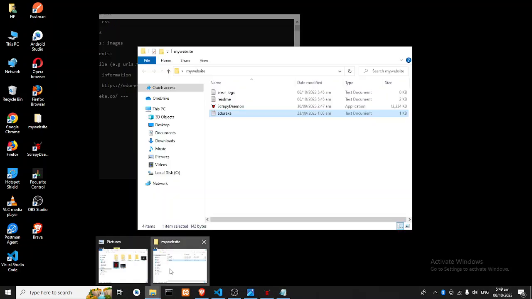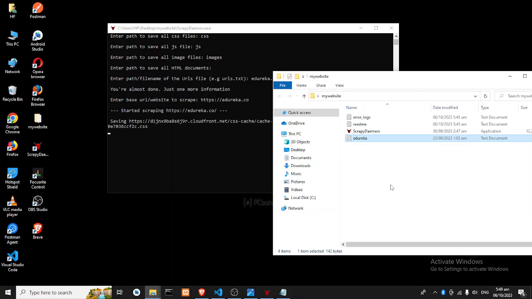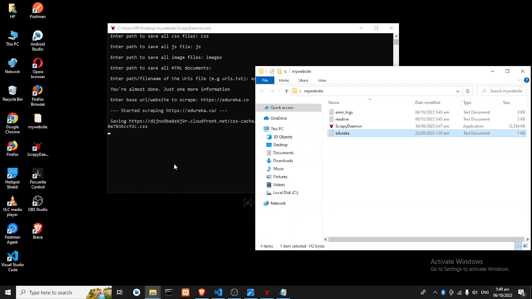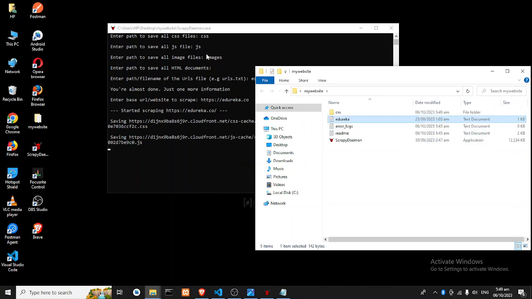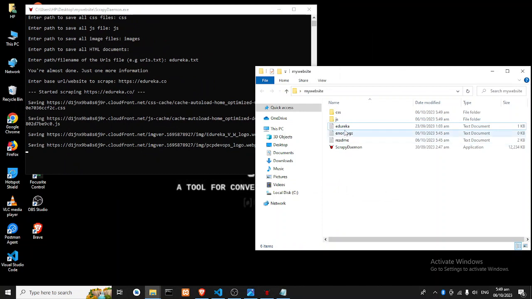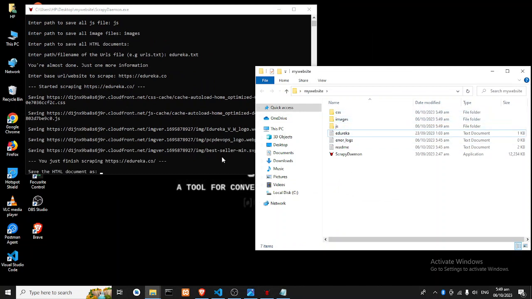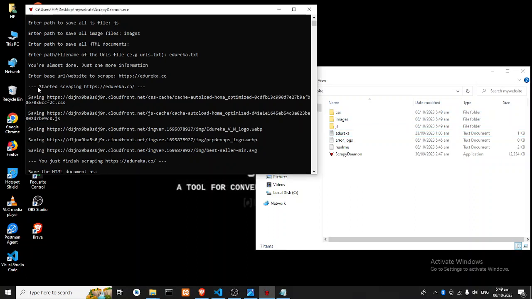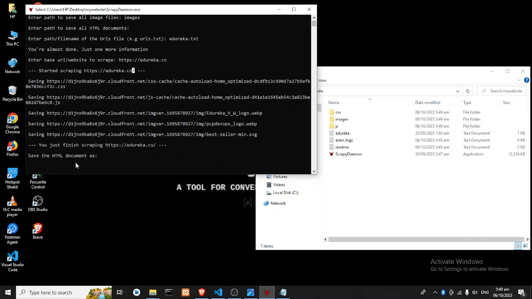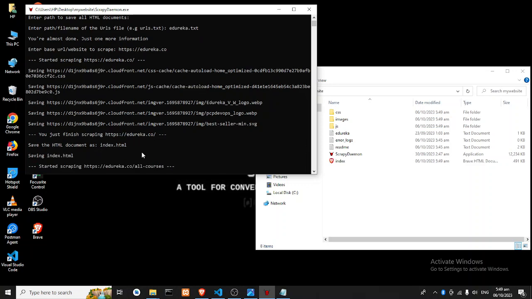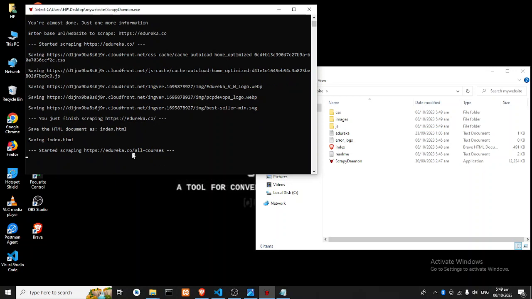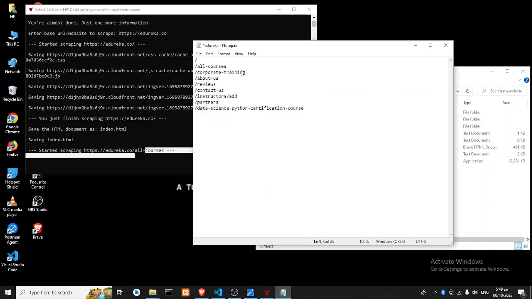And of course, I'll just want to keep this folder open so you see all of the operations in real time. Right now it's getting the CSS files, and then JS files, and those folders have been automatically created. And then the first page is done, and you can see it started scraping on the first page, the forward slash. And let's save this as index.html.